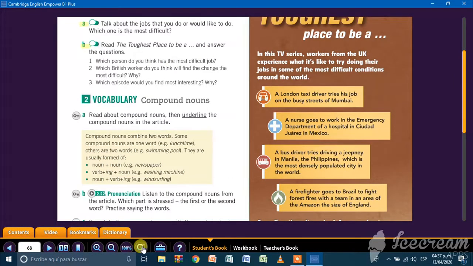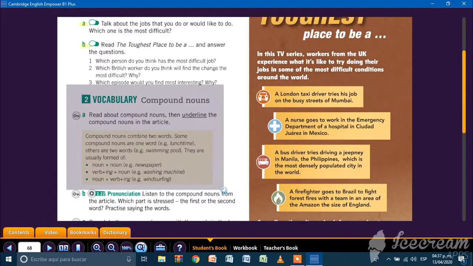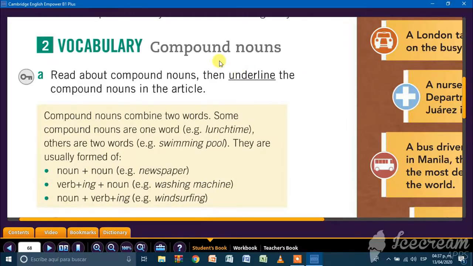Okay? Now, what we're going to do next is focus on vocabulary, and I'm going to explain what compound nouns are. Now, this is very simple. Compound nouns combine 2 words. Some compound nouns are 1 word. For example, lunchtime. As you can see, even if we're talking about 2 words, you put them together and form 1. But sometimes we can have them with 2 words, like swimming pool. Okay, in this case, both words are separated.